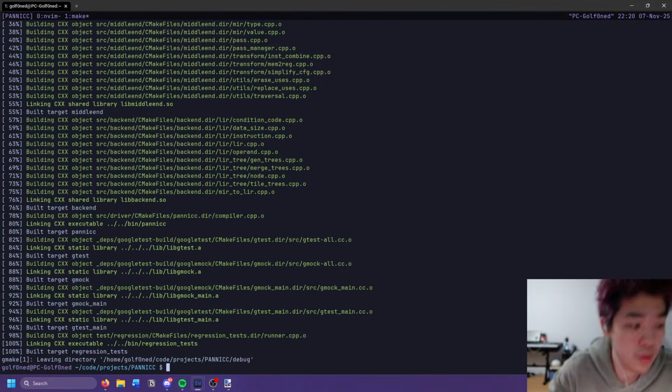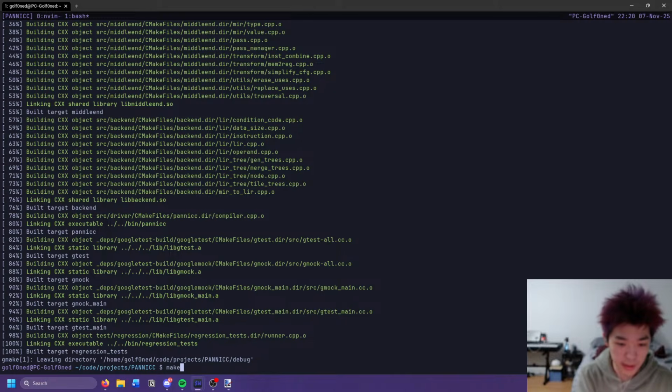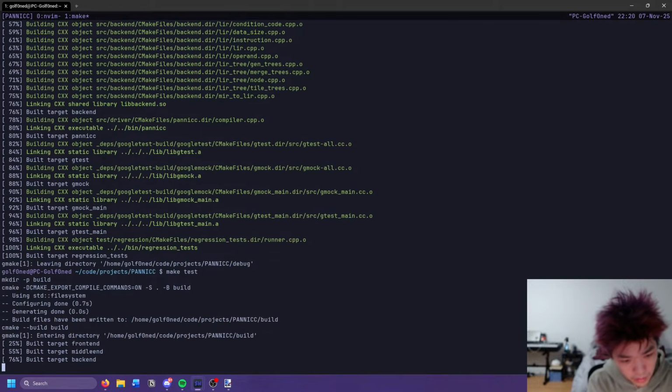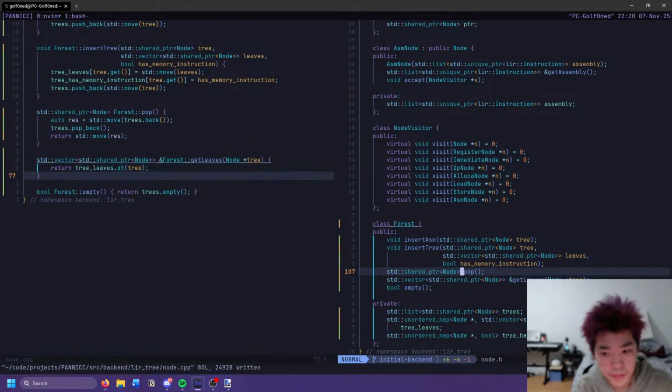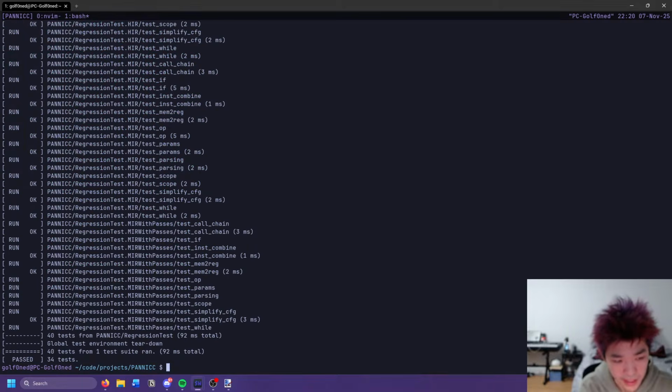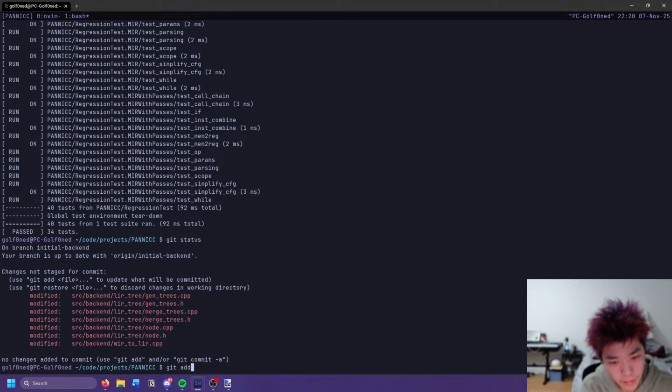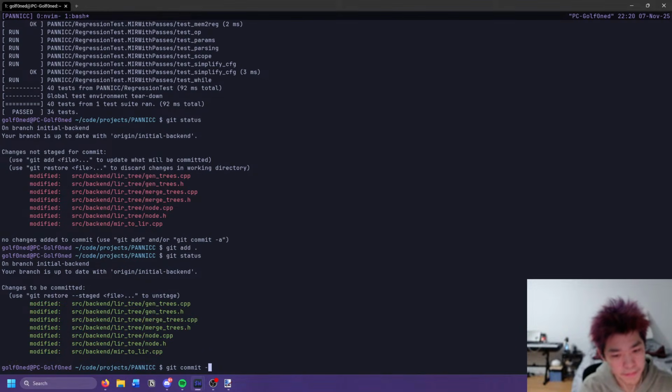Also, I'm blurry. Hello, blurry me. Oh, I'm not blurry anymore. Okay. Okay, test still passed. That's good. Okay. How do I even begin to commit this stuff? Scaffold tree merging more and replace tree lists with forest. Okay.